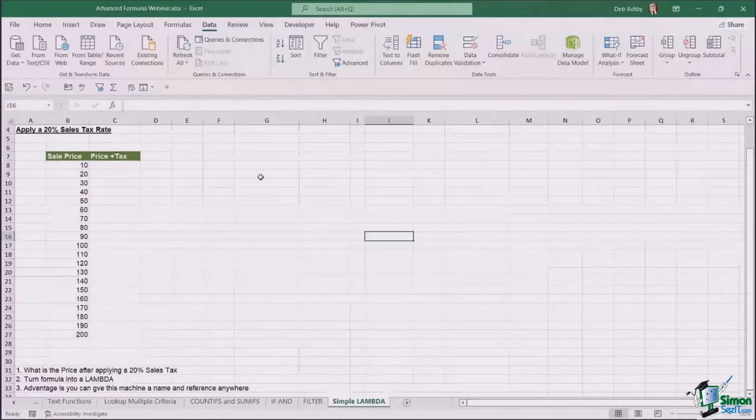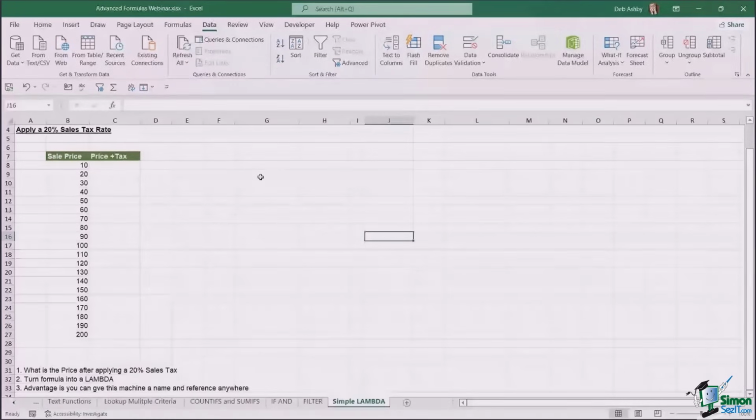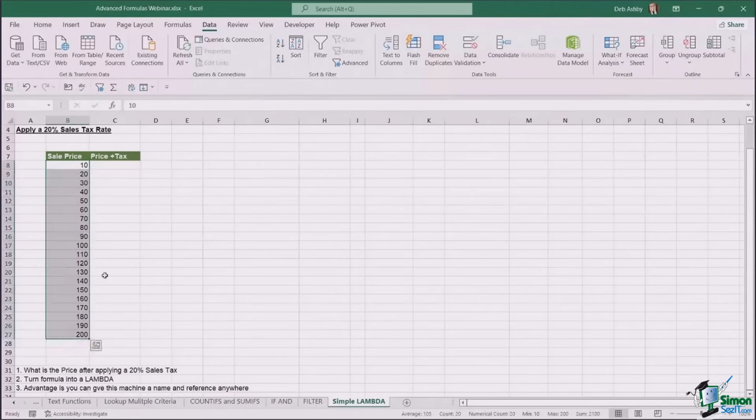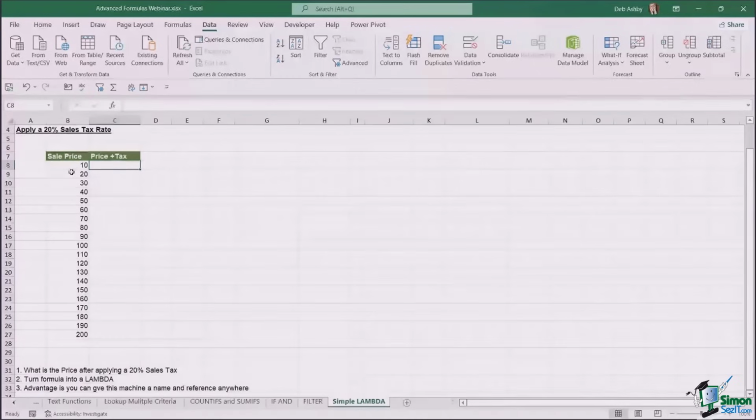So what exactly is a lambda? Well, it's basically a formula which we can convert into a lambda, and then we can create a function based off of that lambda. Now, I can't explain it to you any clearer. The best way to look at this is to take a look at an example. So what I have here is I just have some very basic sales prices in here, just some random numbers. And what I want to do is I want to apply a 20% sales tax rate to these numbers.